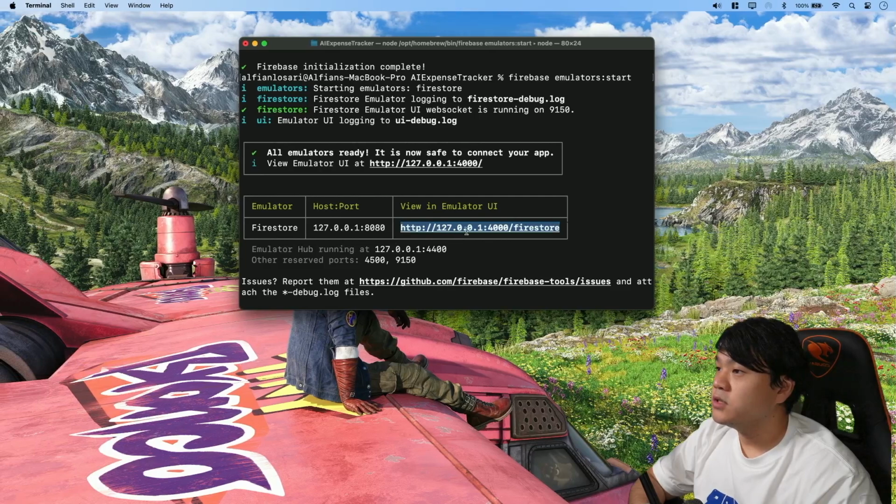Okay, so this is the emulator UI, and when we want to connect to this actual Firestore in our SwiftUI application, we need to use this 8080 port. It can be dynamic depending on the port currently used on your machine. So just make a note of this port for later.